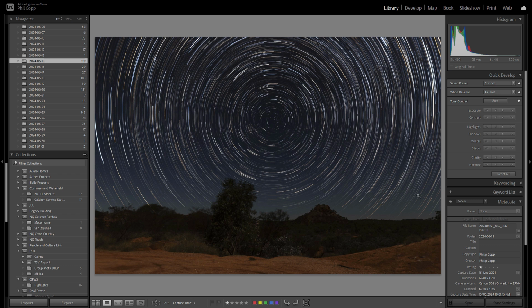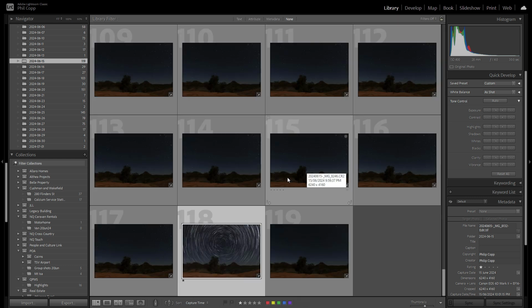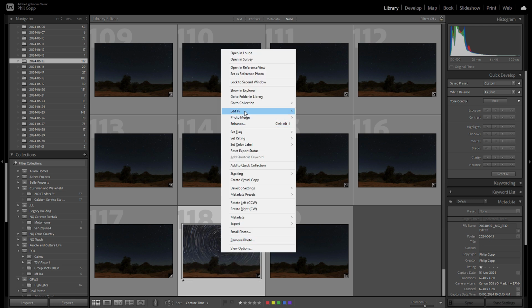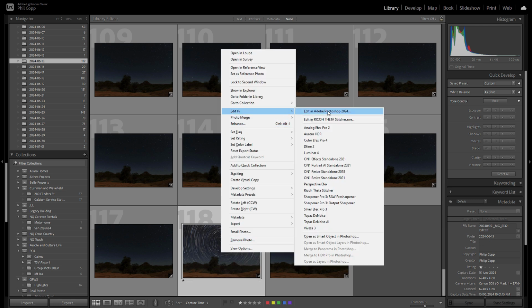can go back and forth with Photoshop as well, which I'm going to do in a minute, just to get rid of that satellite trail or plane or whatever it is. So I might actually do that now. So I'll just go back to, I'll go up here and go edit in Photoshop.